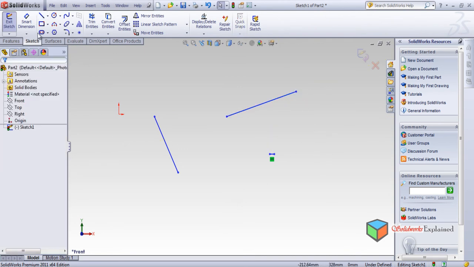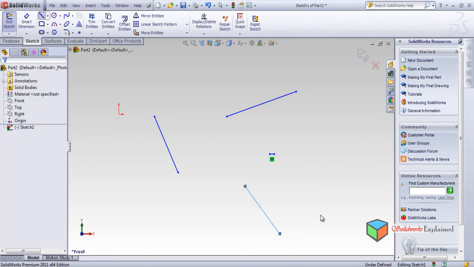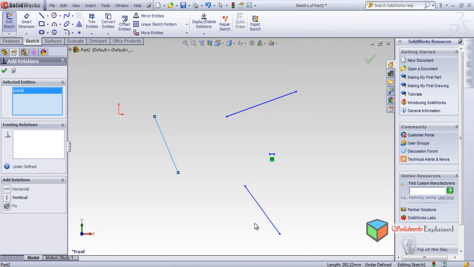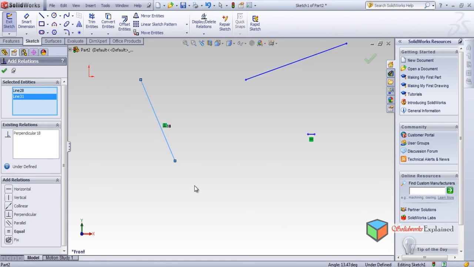Forget this also, because okay, I'll make this line. This is the perfect line which I wanted to show you. Add relation and select here and select this. Okay, and both of these should be perpendicular. So this time, look, it went up a little bit, but that's okay, the relation between them is perpendicular.